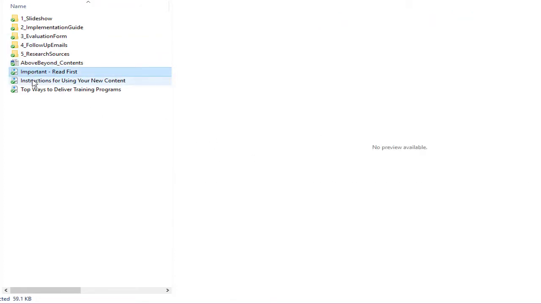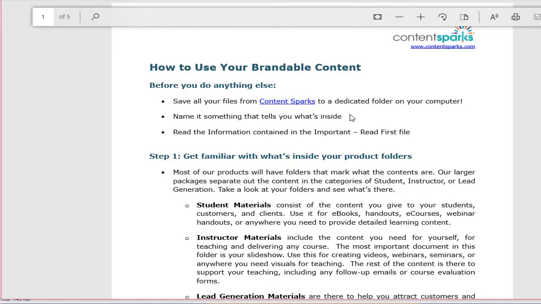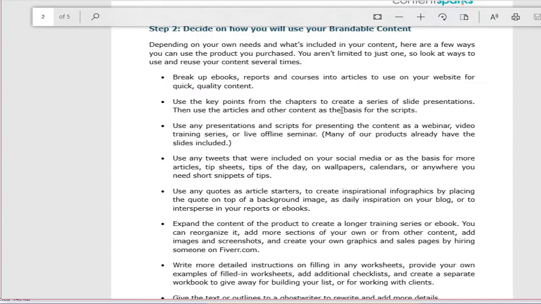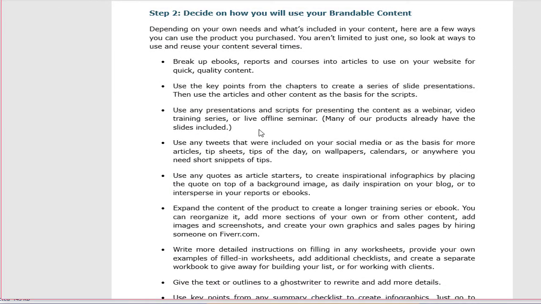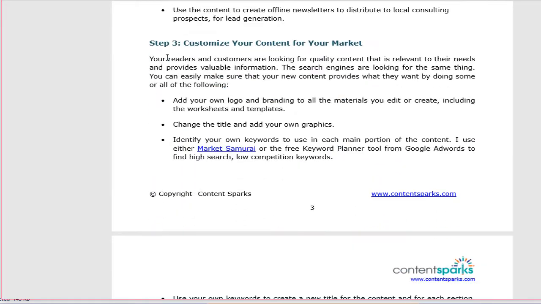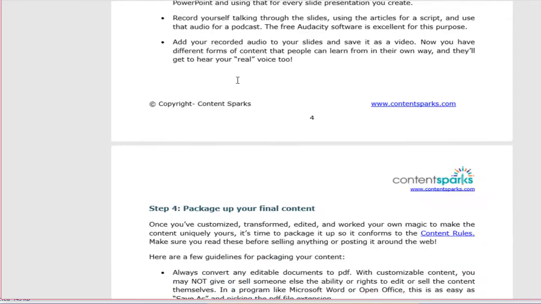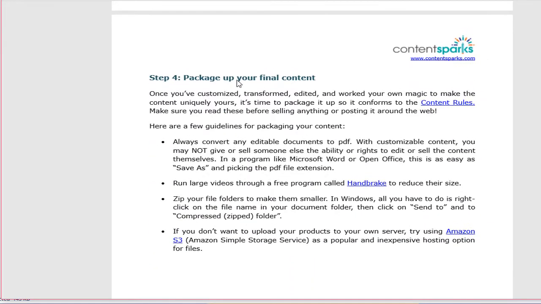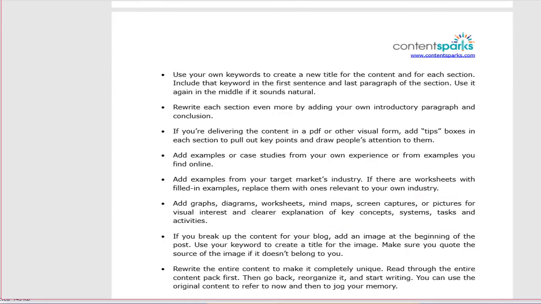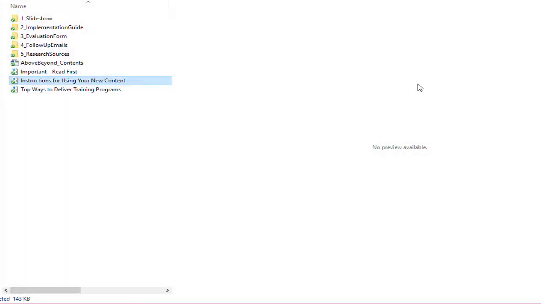And then some other documents as well you're going to want to look at. The read first, some instructions for using your content. So there's some other information about what's in there, how to decide how you'll use it, how to customize it. We have some things on our site with different tutorials, but this is some more instructions as well to help guide you. And then some top ways to deliver training.